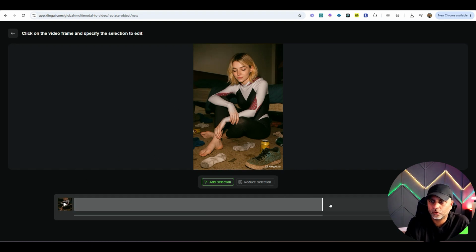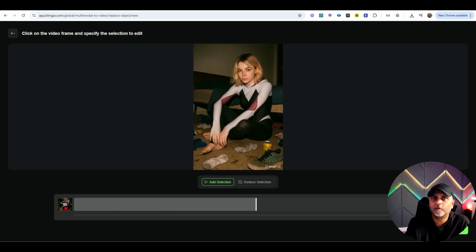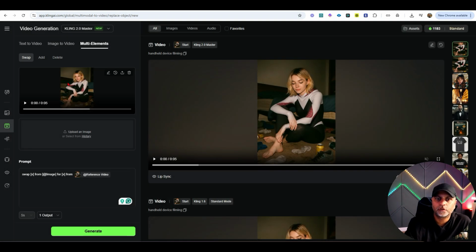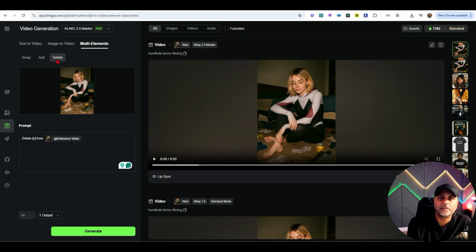I can go through it frame by frame here, or I can just hit the play button to see how that video is loading right now. And then here I can also click on add selection, and let's say I select this wall here, I can hit confirm. So now I can choose what I want on that wall. So I can either swap something out, I can add something, or I can delete something from this video.